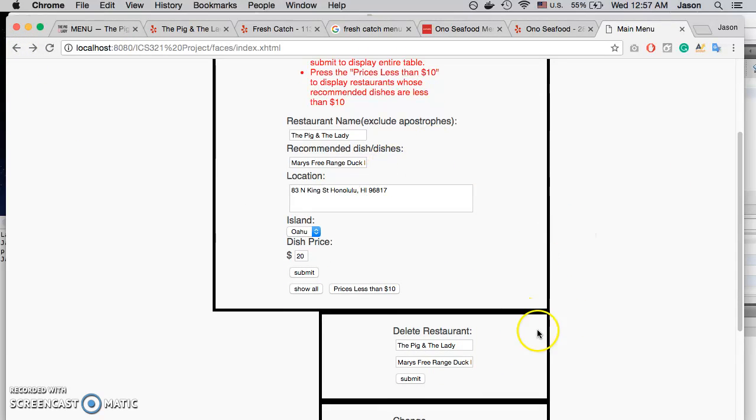The next feature I have is to delete a restaurant. By inputting the restaurant's name and the recommended dish, I'll be deleting a specific row from the data table. There may be people that recommend similar restaurants but with different recommended dishes. So by inputting the specific recommended dish, I'll be deleting exactly one row, only the row that has the Pig and Lady as the restaurant and the recommended dish being Mary's Free Range Duck Pho.